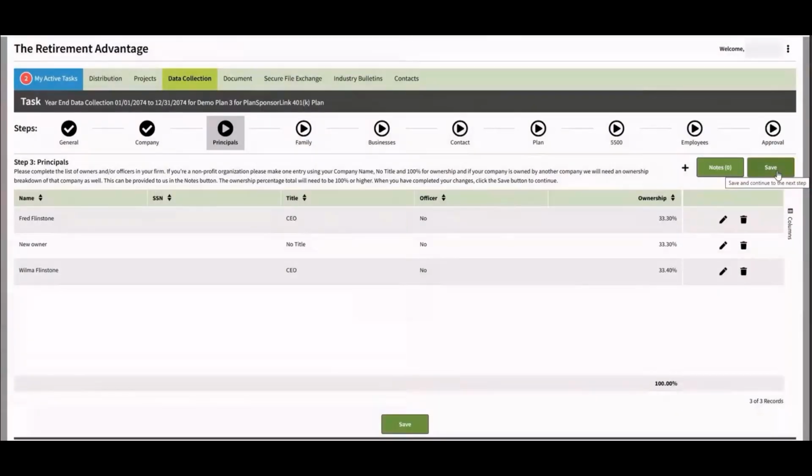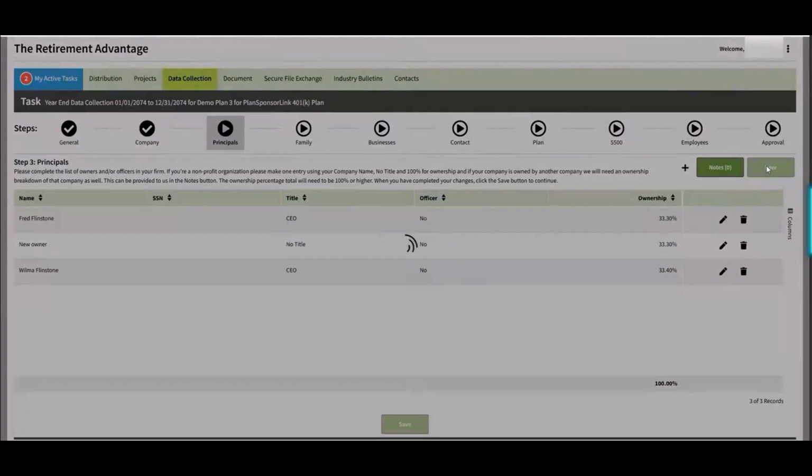The Principals tab. Here, you'll list all owners and confirm that ownership percentages total 100%. If another business owns any portion of your company for which you are completing the data collection, please use the Notes button to list who owns that business. Click Save before continuing.